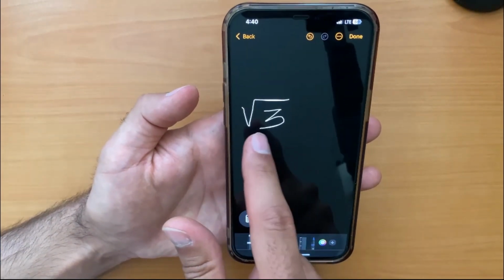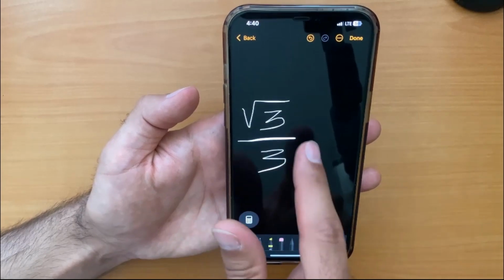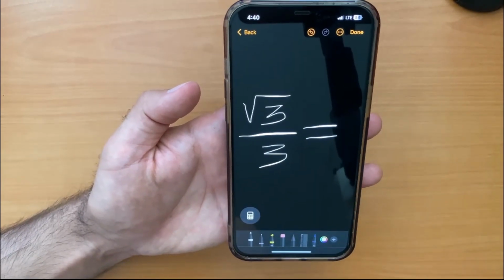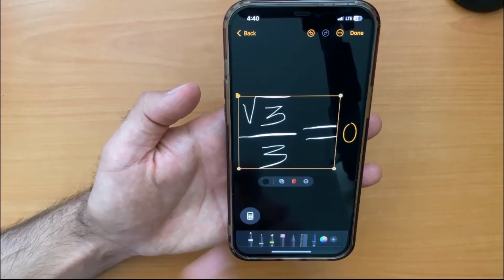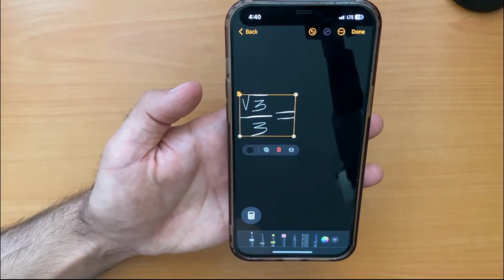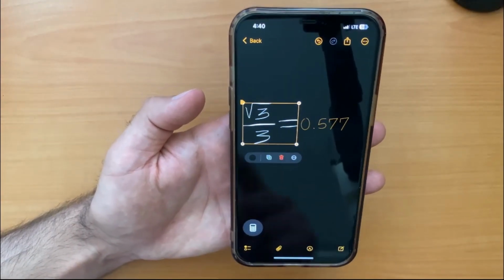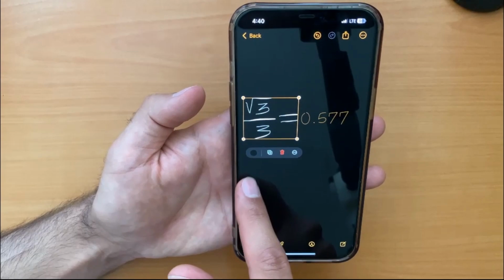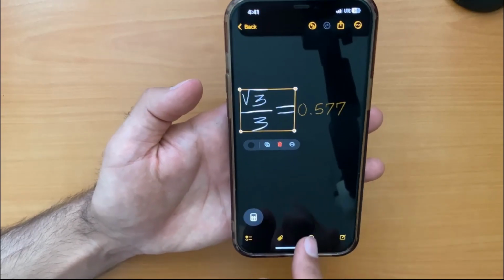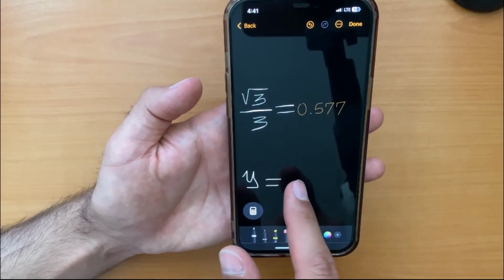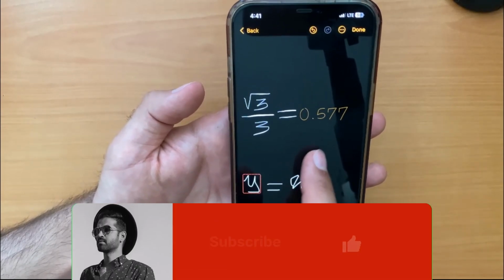And another example for you, just draw equal and you will see the result here. Just tap and hold here and make it smaller and you will see the result, which is so great. And there you have it, the ultimate guide to iOS 18's game-changing calculator. Remember, your iPhone or iPad is now your most powerful math companion.